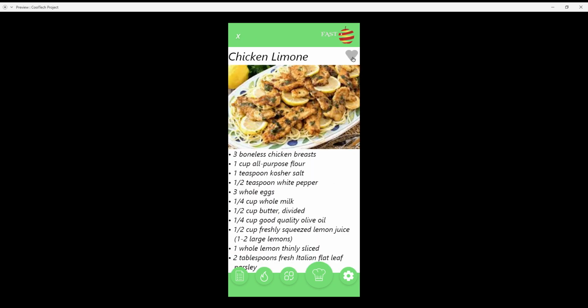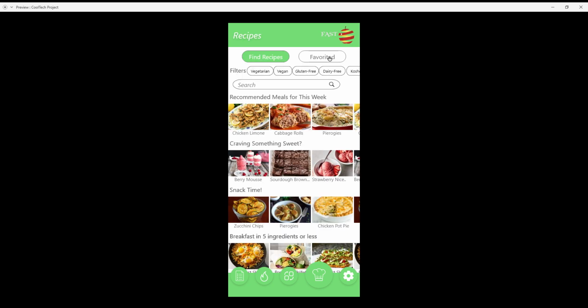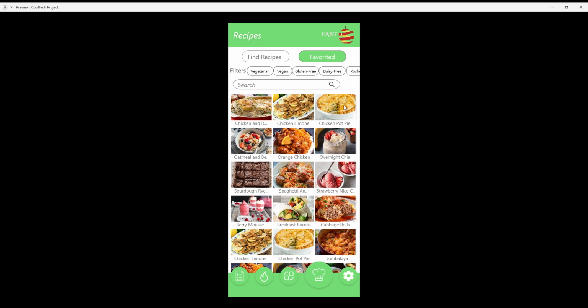And you may have noticed, hey, what's this little heart do in the corner? That's how you favorite a recipe, and it adds it to your favorited list over here, and as you can see, it's in the list now with the various other things.